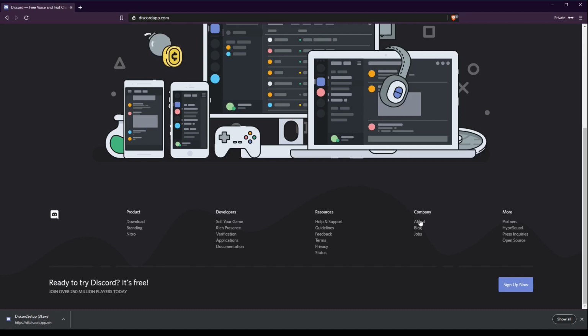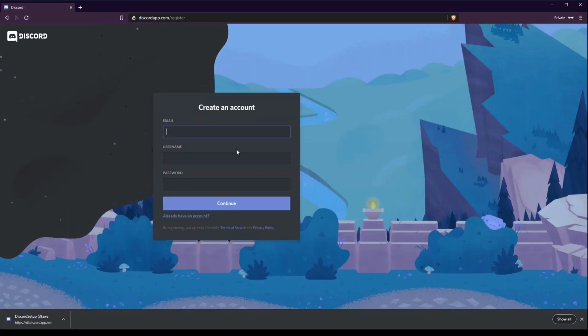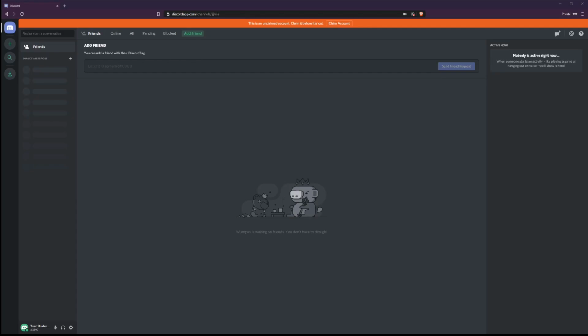Also down at the bottom of this page, there is a sign up now, and this will take you to the page where you will register your email account, your username, and your password for the Discord client that you'll be using for this quarter. After going through the account making process, you should end up at a screen that looks like this. This is the Discord home screen.